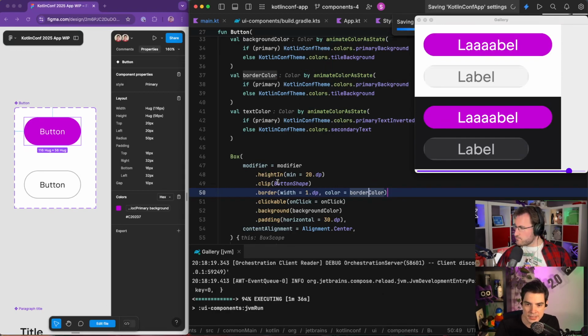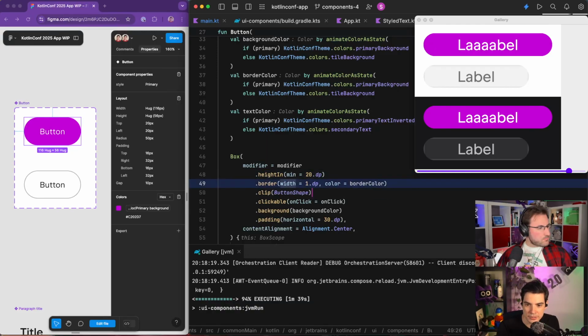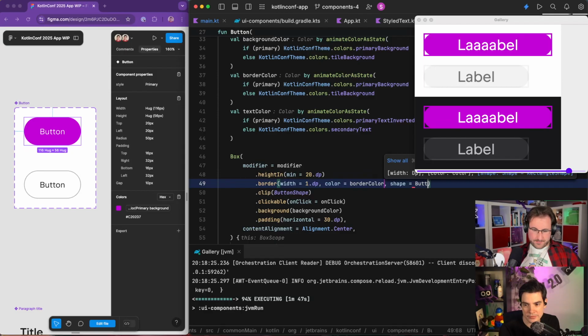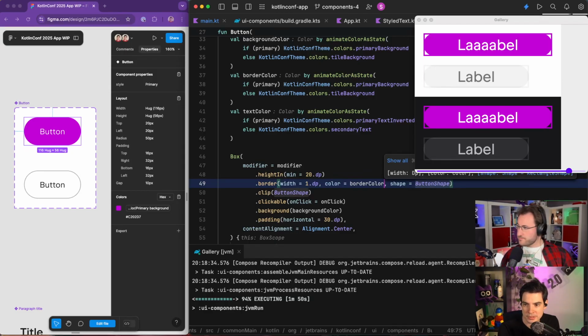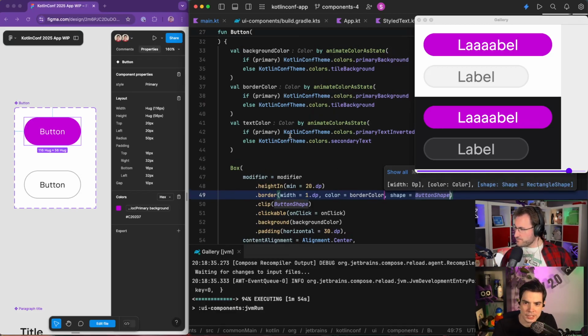Save. Now it has a thing. Now I just didn't order the modifier correctly. Nope. Oh, it has a shape, doesn't it? It sure does. Yeah. So this should be in button shape. That looks good. Okay, now let's put in the actual values.